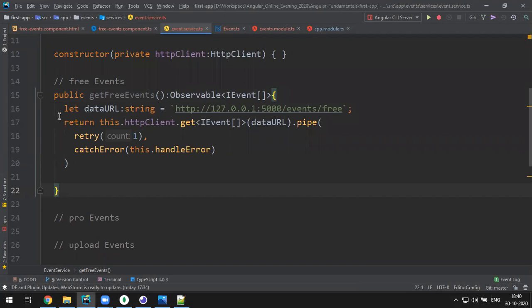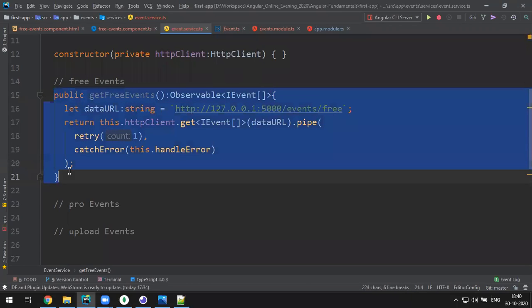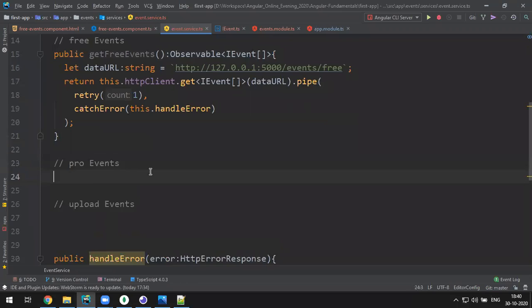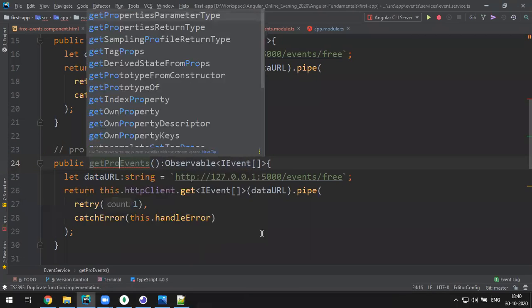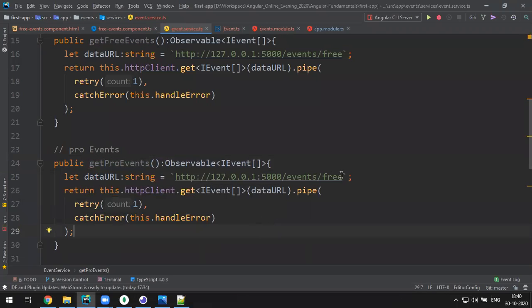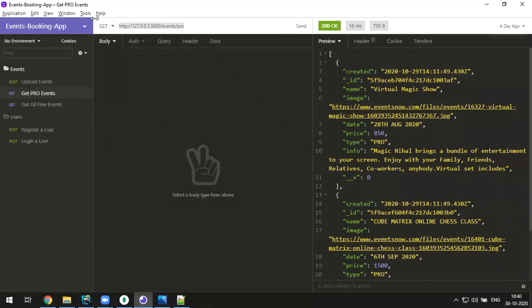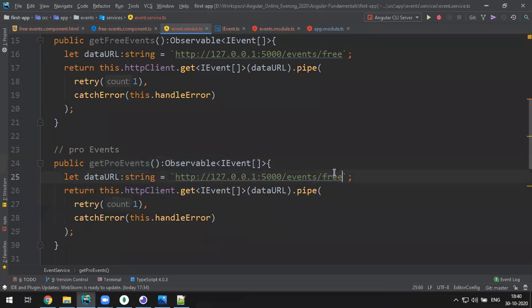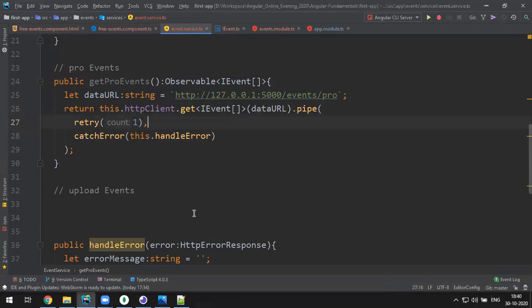Same story I have to do for pro. Copy this, paste the function. So getProEvents. Here also same story, but the only thing is you have to make the URL just pro. Copy the whole thing and paste it here. Okay, because this is a get request. I made a get request. Fine, and uploadEvents.